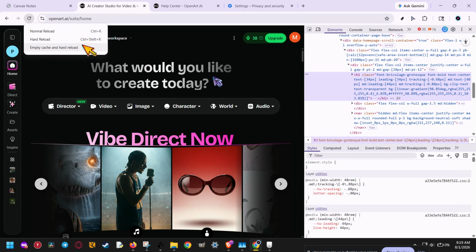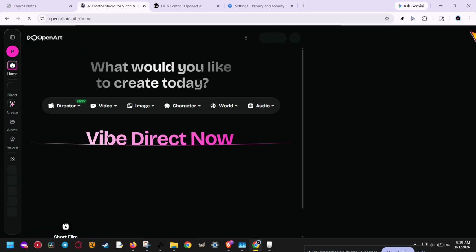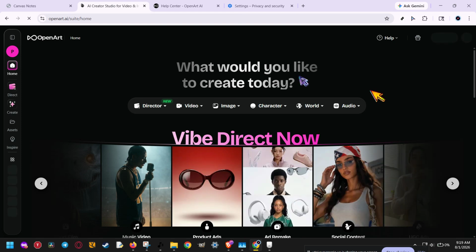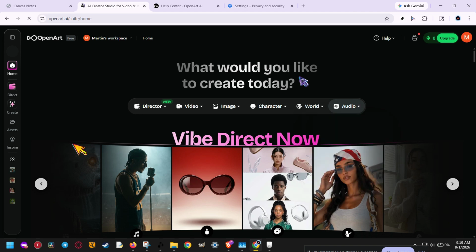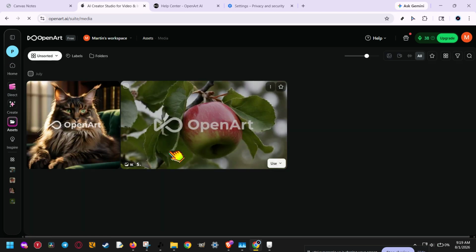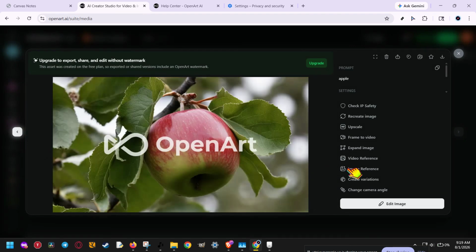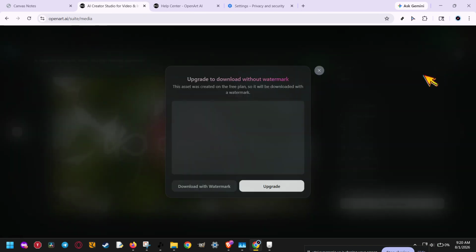Wait patiently while OpenArt fully reloads. Depending on your connection and the size of your media library, this may take a few seconds. Once the page has finished loading, locate the file again and click Download. If your browser asks where to save the file, choose Desktop as the destination instead of the Downloads folder. This is important because permission locks, browser settings, security software, or a full Downloads folder can sometimes prevent OpenArt from saving the file correctly. After selecting Desktop, confirm the download and check whether the file appears there.